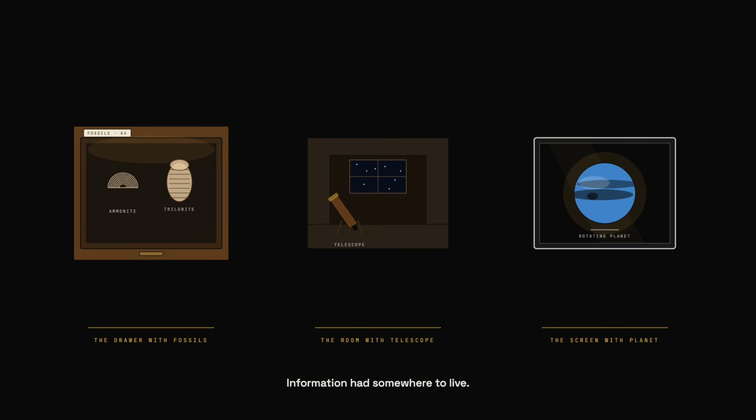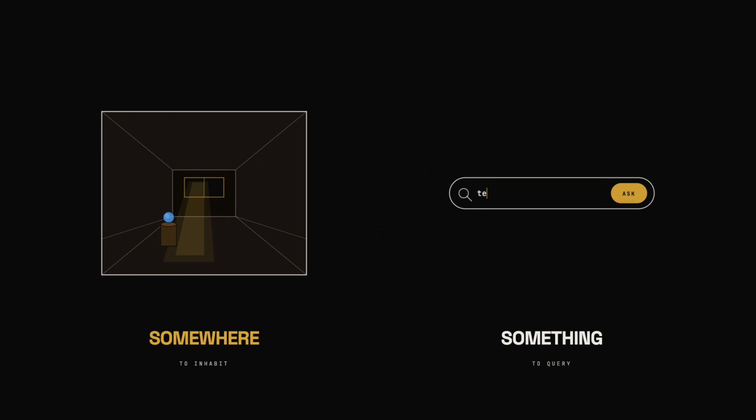The cumulative effect of the browser, design systems, feeds, and now generation is that software has gradually stopped presenting itself as somewhere to inhabit. It is increasingly presenting itself as something to query.